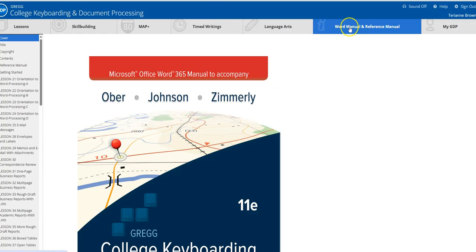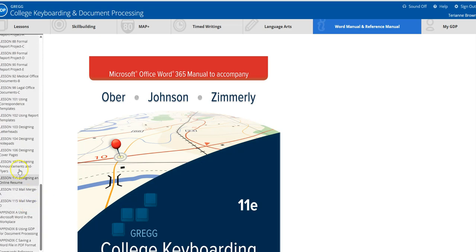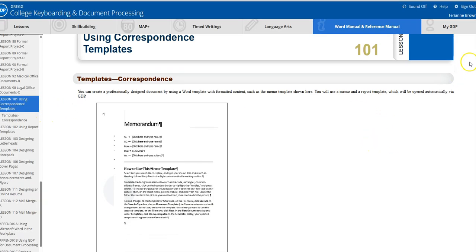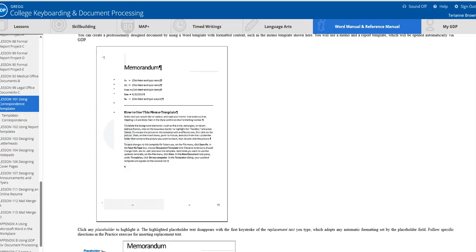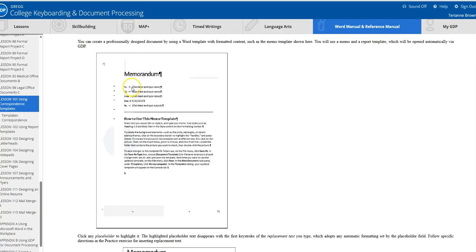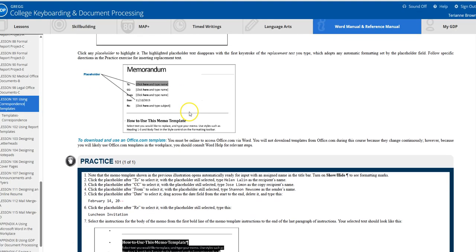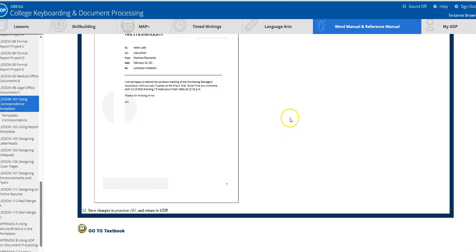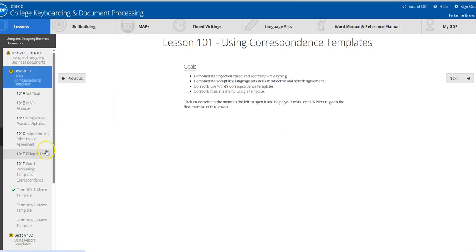I'm just going to quickly open up Lesson 101 in the Word manual so we can see that together. This just deals with using correspondence templates. So here's an example template. Notice that there are placeholders where it says click here and type name. Then we would have our basic template that we would then save. I strongly suggest again that you read these instructions and then try out the practice on your own before you attempt the actual assignment.